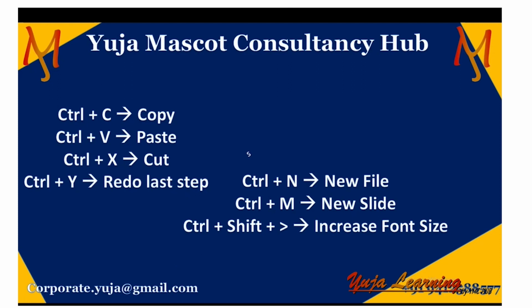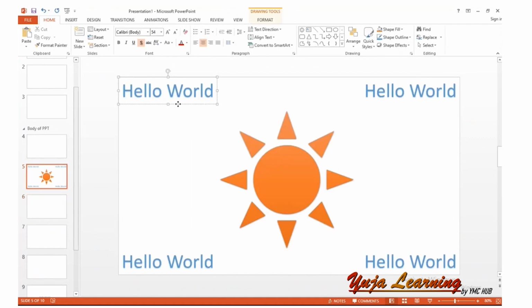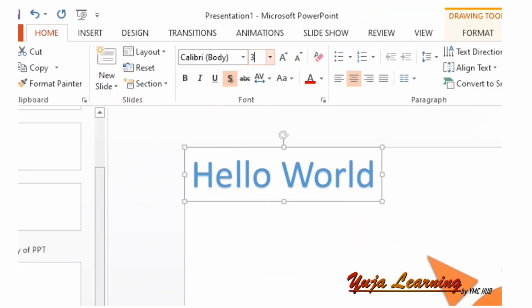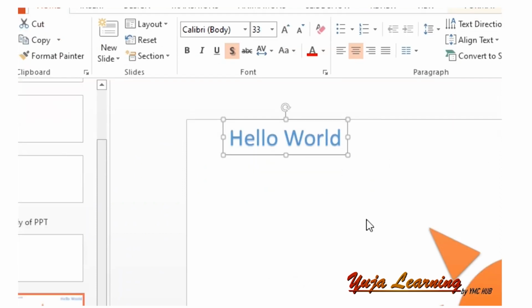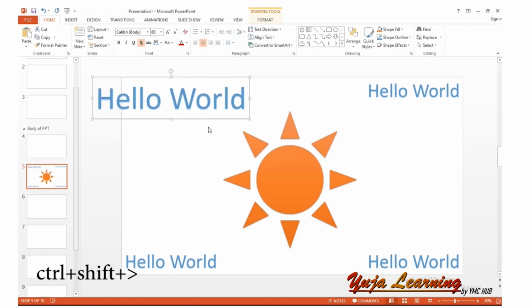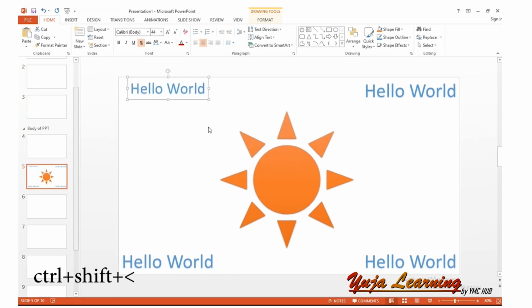Next, you have Ctrl Shift greater than and Ctrl Shift less than sign to increase and decrease font sizes. So long gone are the days when you have to select an object, then go to the font size here and keep on trying what font size would actually fit or serve your purpose. Easily you can do it using Ctrl Shift and the greater than and less than sign buttons. So you press all of them together. If you press the greater than sign, your size will increase one by one. If you press the less than sign, your size will decrease one by one.